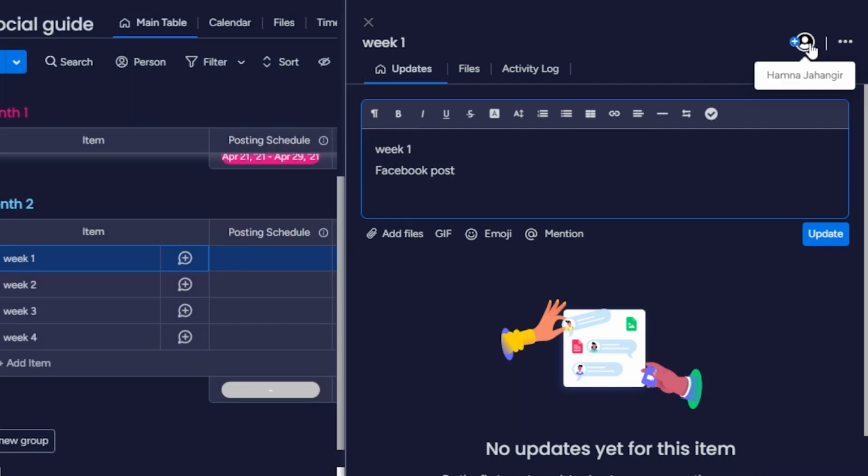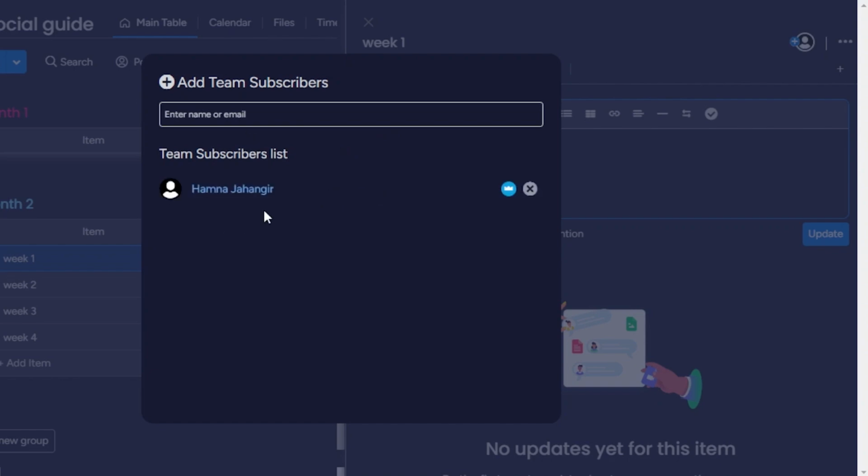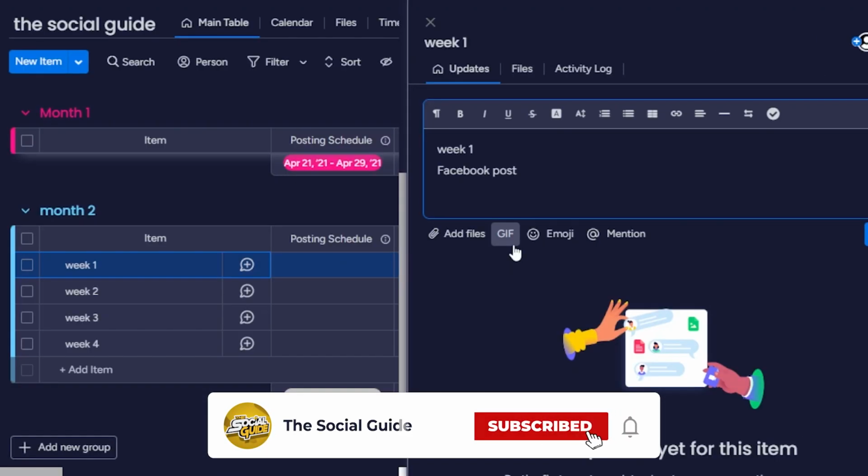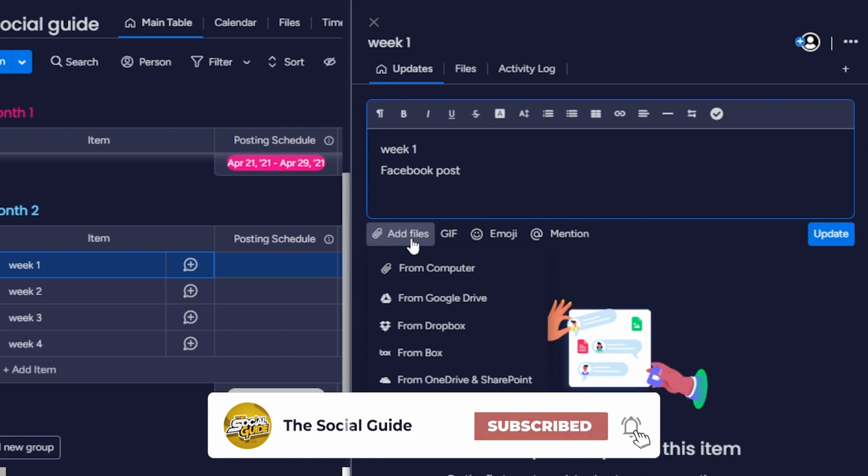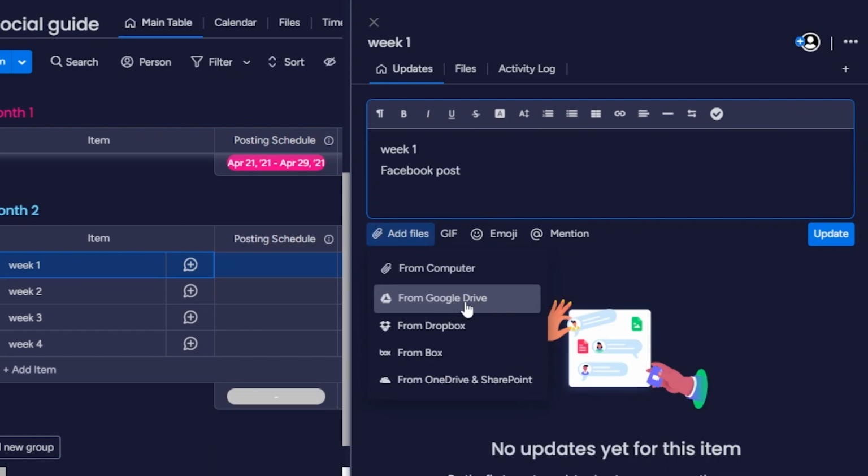And now I can assign it to our marketing agent, or maybe I can assign it to myself. After that, we can add files. Click on add file and you'll be able to add files from your computer. We can add from Google Drive, Dropbox, from Box, and OneDrive.